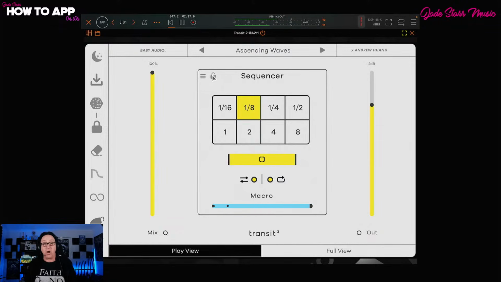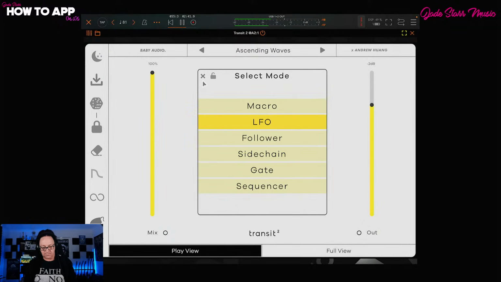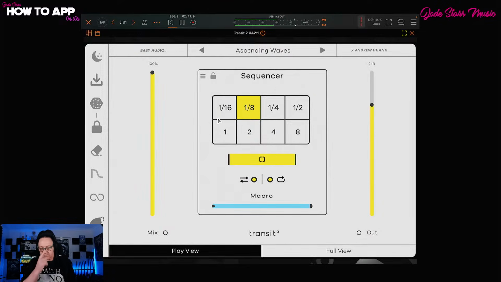Now you see there's a lock up here. If I click the lock, this now means when I change presets, it's going to stay on the sequencer. So if I change now, we're on this bass metal plate, it's still on the sequencer. Just to show you, if I now change, it's now an LFO, right? Let's bring this down to sequencer.